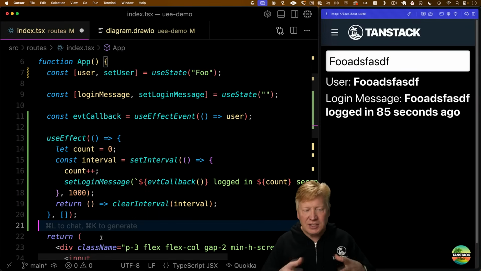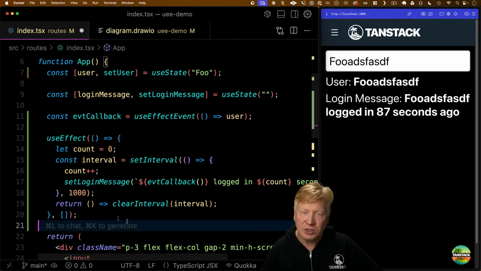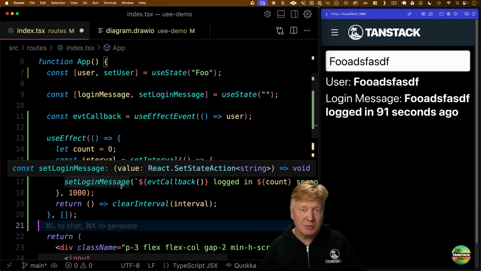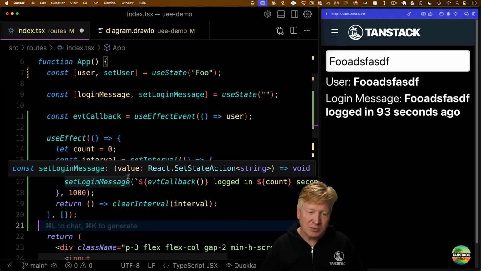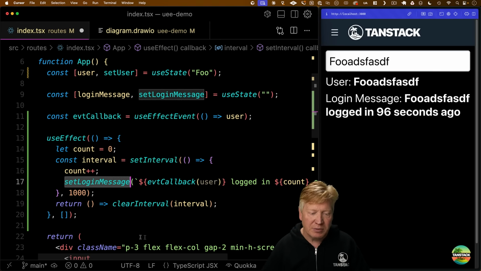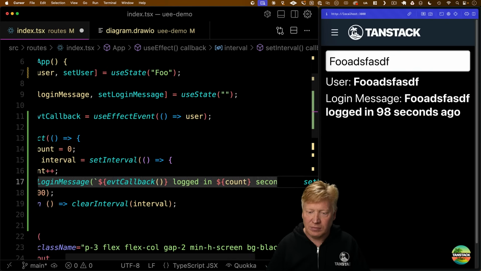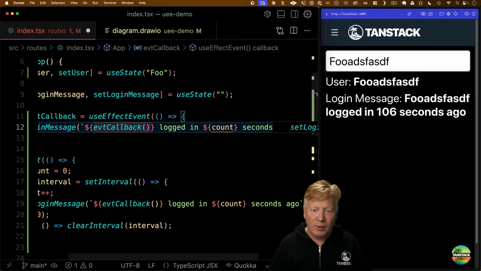And now when you think about it, this effect isn't actually factored all that well. It's kind of doing two things. It's maintaining a timer, but it's also setting some data. And setting some data inside an effect is where you get into some trouble. So let's move this set login message out of here and into our event callback.